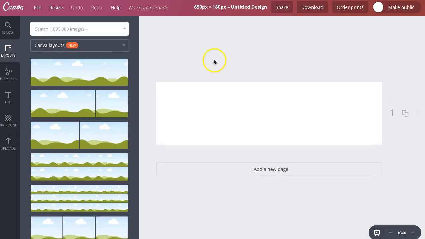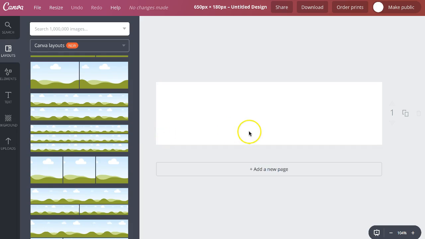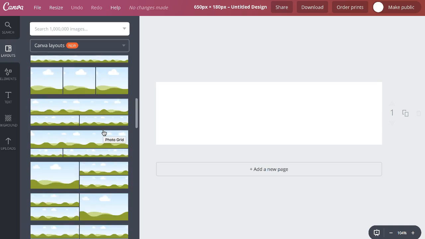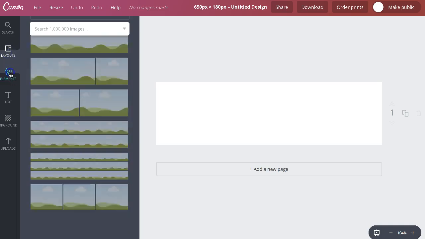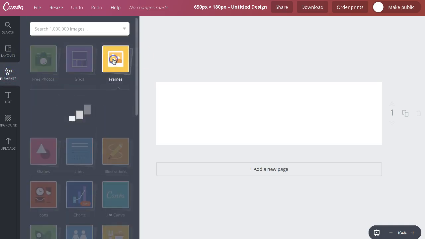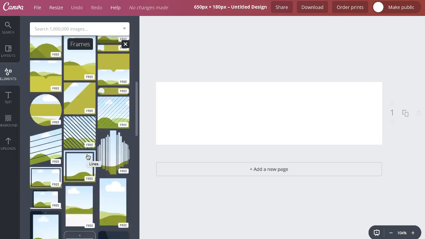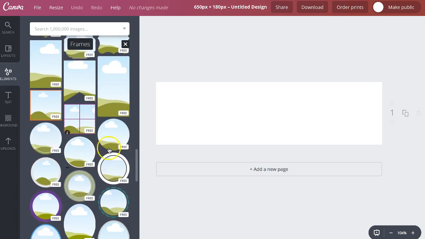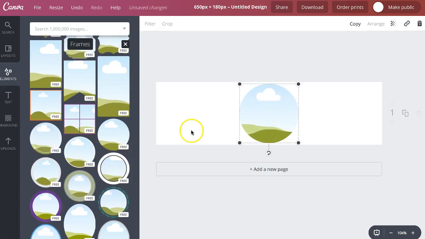So it comes up as a blank canvas. You can use these to separate and make sections. I don't typically use that a lot. I am going to use it for this one though, because in elements, I'm going to go to frames. I want a circle because I'm going to put my face on there. And I just think the circle works for my brand. So there's the circle.